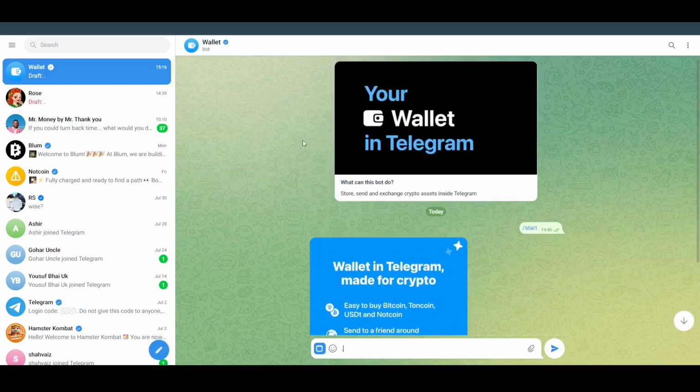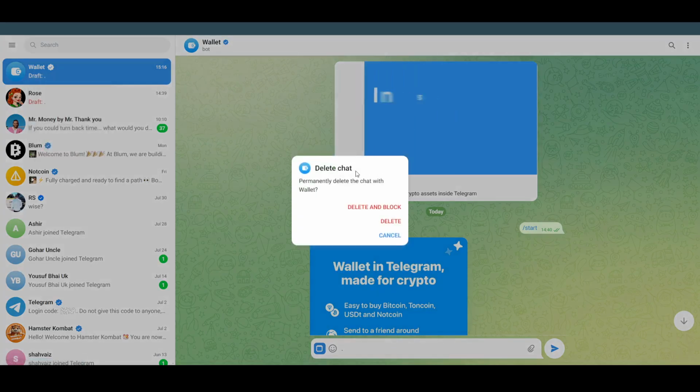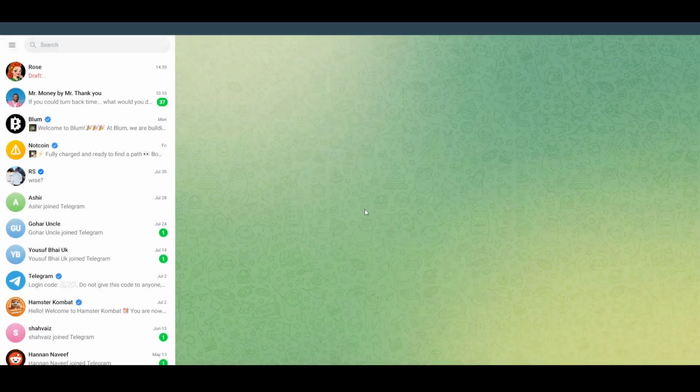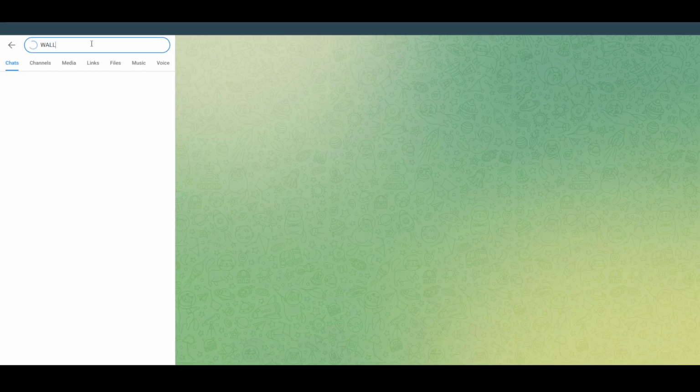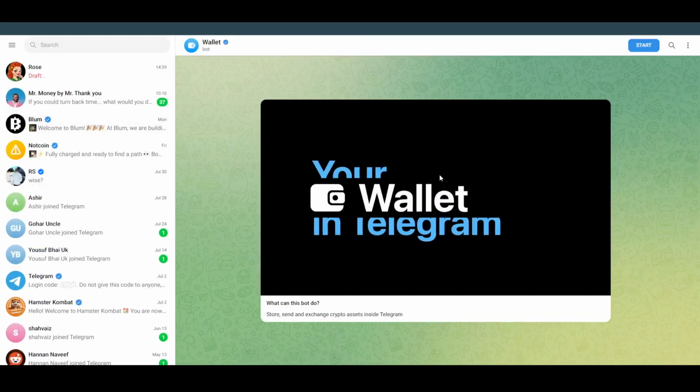Now searching for wallet will bring up these options. As you can see, my wallet is already set up, so I'm just going to show you how you will be able to do it. I'm just going to delete it, and this is how it will look. I'll search for wallet once again, and then this is how it will look.